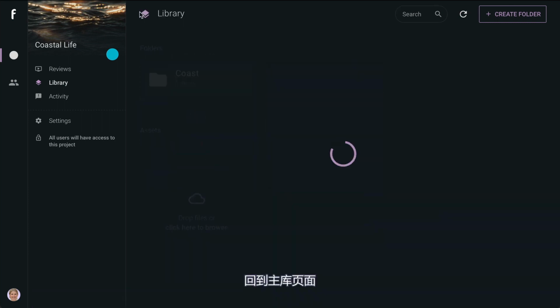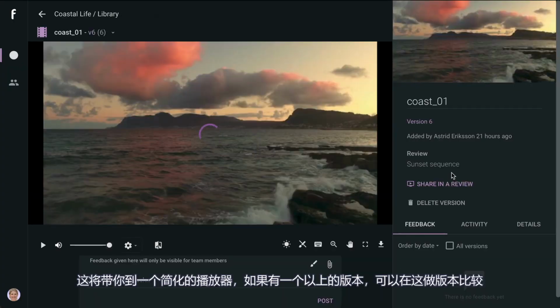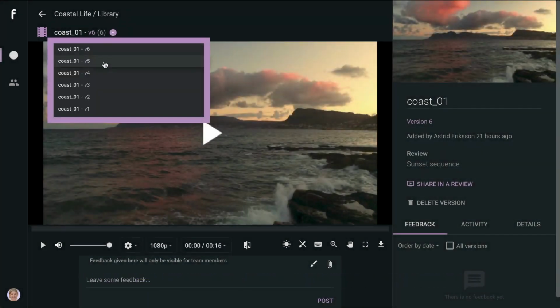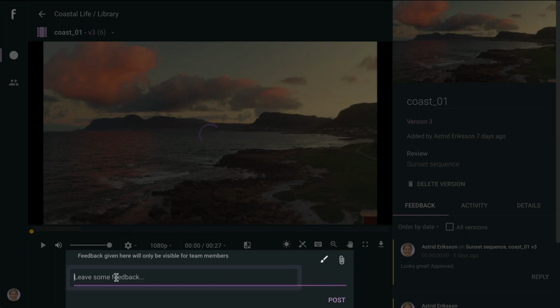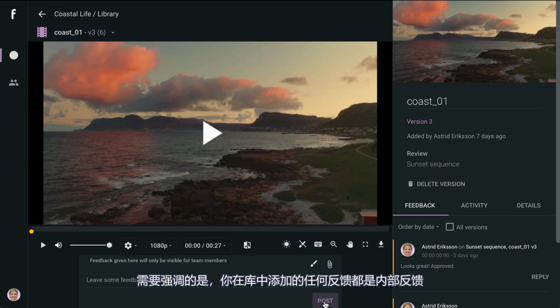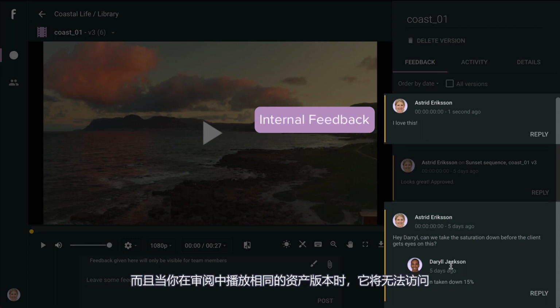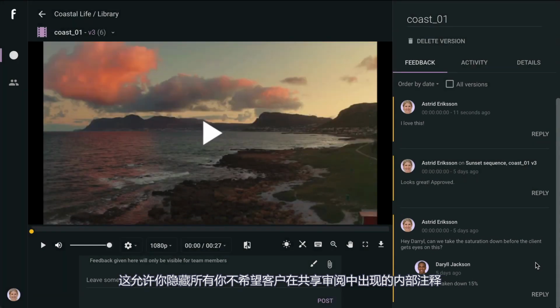Back in the main library, let's view one of our assets by clicking Open. This will take you to a simplified player where you can compare versions if you have more than one, as well as make internal annotations and notes. It's important to highlight that any feedback you add within the library player will be internal feedback only viewable in the library player, and it won't be accessible when you play the same asset version in a review. This allows you to hide any internal notes that you don't want a client seeing in a shared review.